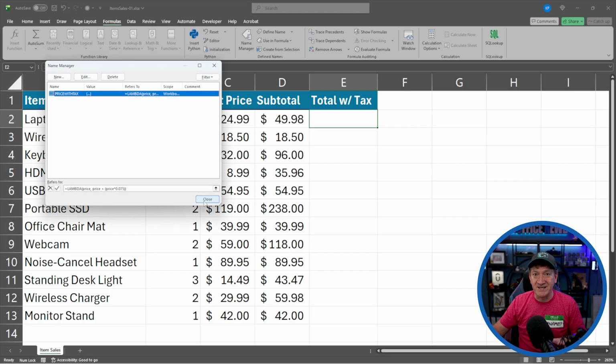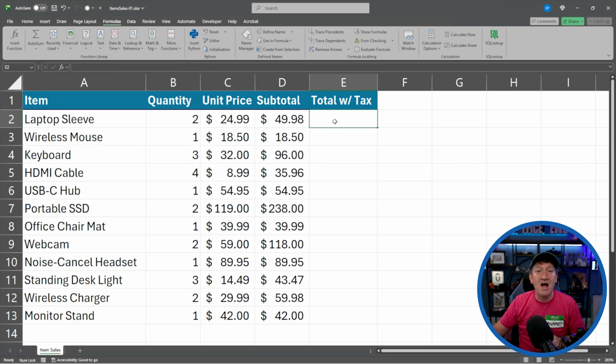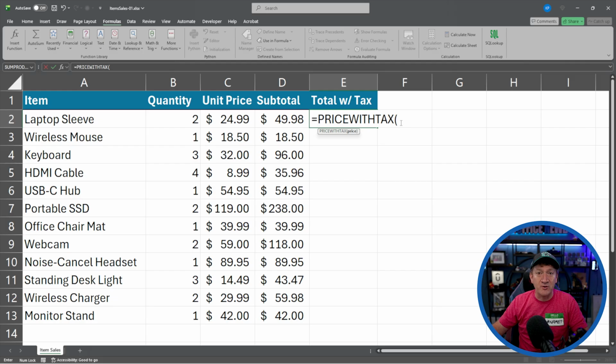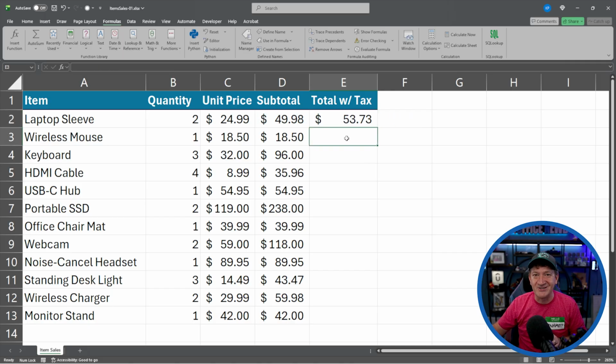I'm going to close the Name Manager window. And then I'm going to hop over to E2. Now here's the magic. We'll say equals PriceWithTax. There it is. Got the open parentheses. Now all I need to do is give it the price or the subtotal. I'll close the parentheses, hit my enter key, and there's my grand total.